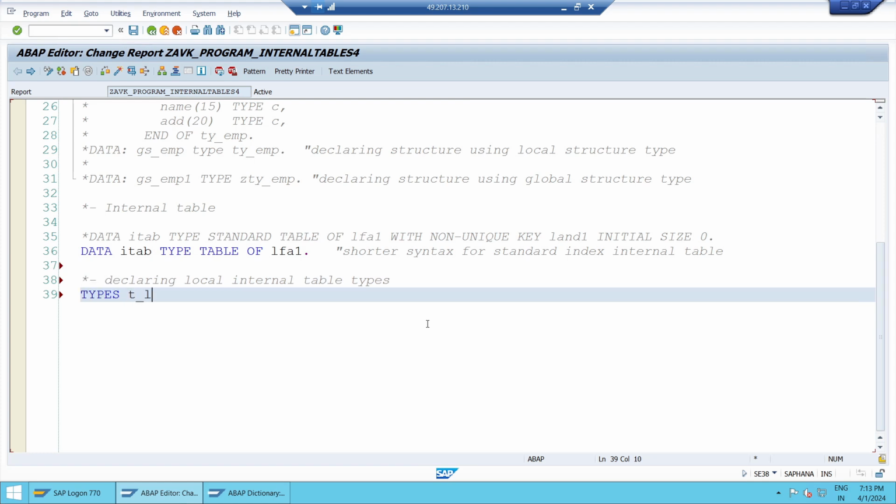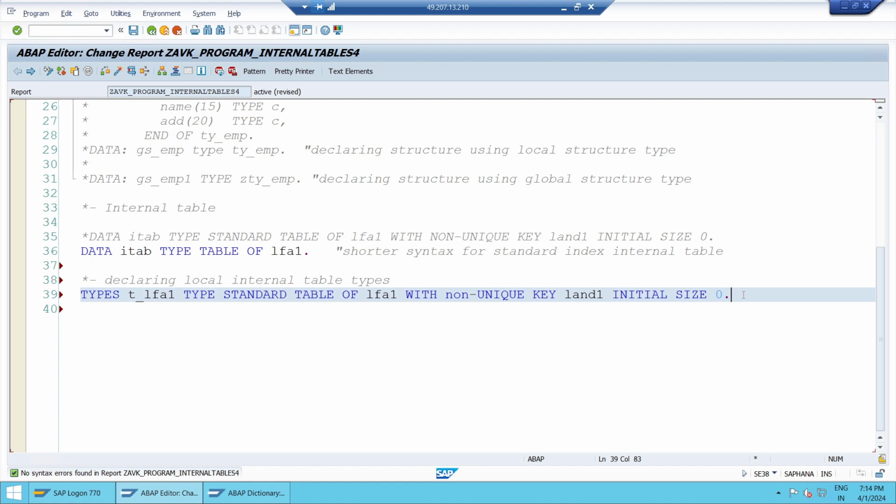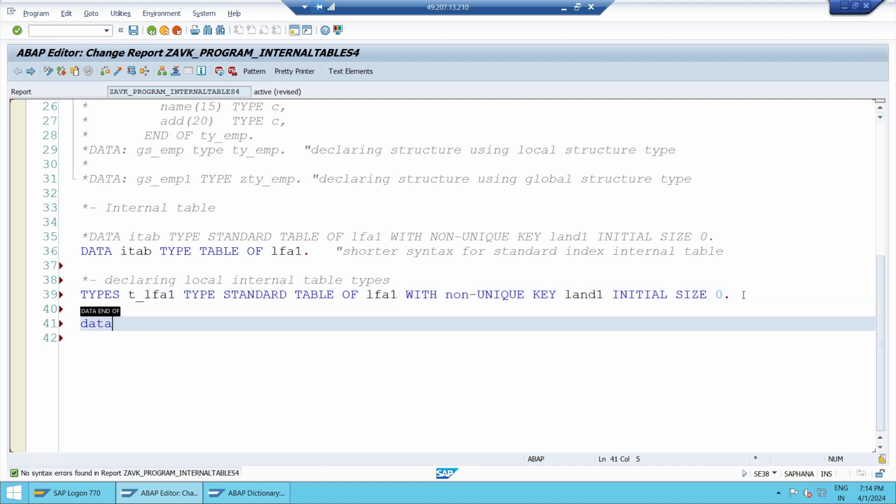So simply we can write types, type standard table of LFA1, with non-unique key, initial size 0. So this is your types. Above that, data itab type T underscore LFA1.